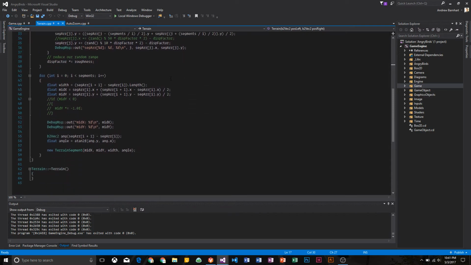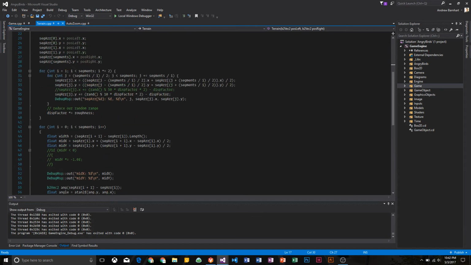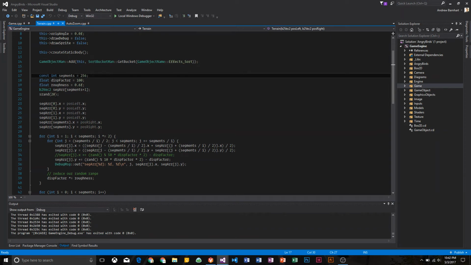And then down here, I'm looping through the array of points and drawing the terrain segments. I don't have them set up as definitions on the body. They're just individual static bodies, but it all works out the same. And I have the seed set, so it's not random. It's just 20 right now.